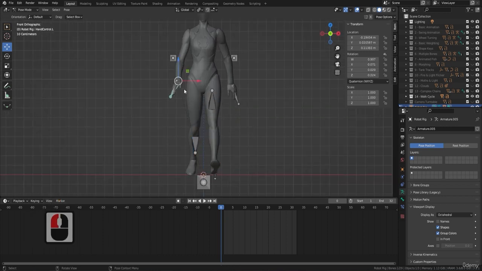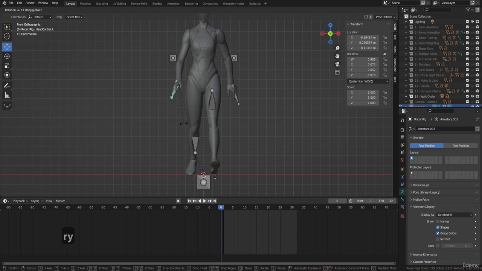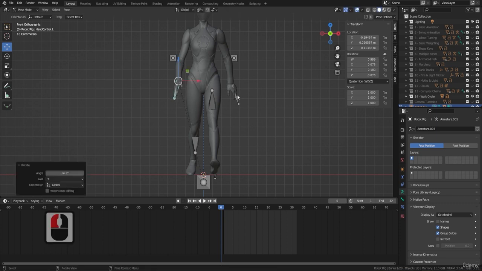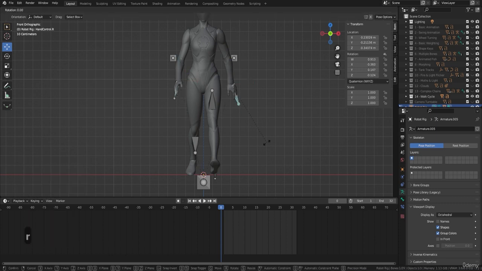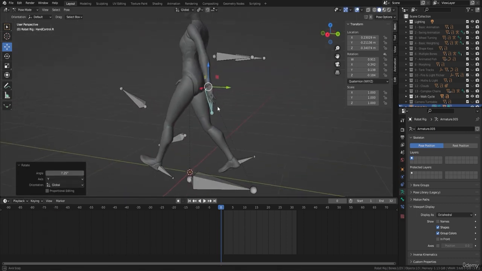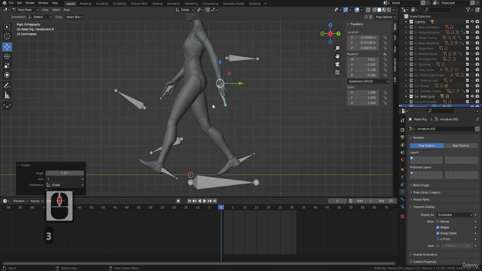I'm going to turn this a little bit more. So R Y this time, just turn it in a little bit. I'm going to turn this one in a little bit. So R and Y like so. And then I'm just going to have a look round. I'm going to press 3 so you can see. So it's like that, like that, like this, and like this.